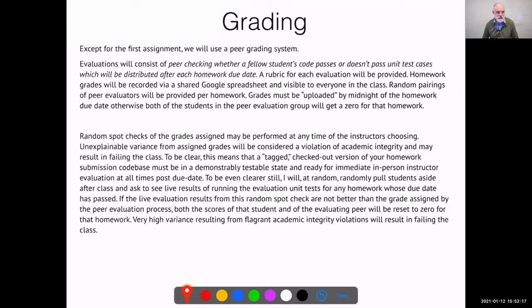And I encourage you to read this carefully. It's on the course website and here. I know, terrible slide designs, but all the text is on the website, right? The key idea is do the homework, be honest about what you accomplished in your peer grading evaluations. If you're not, I'll find out.